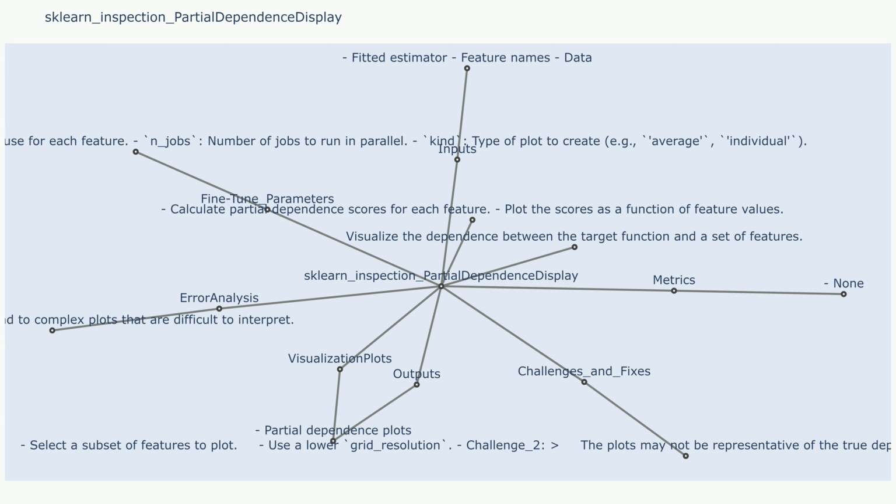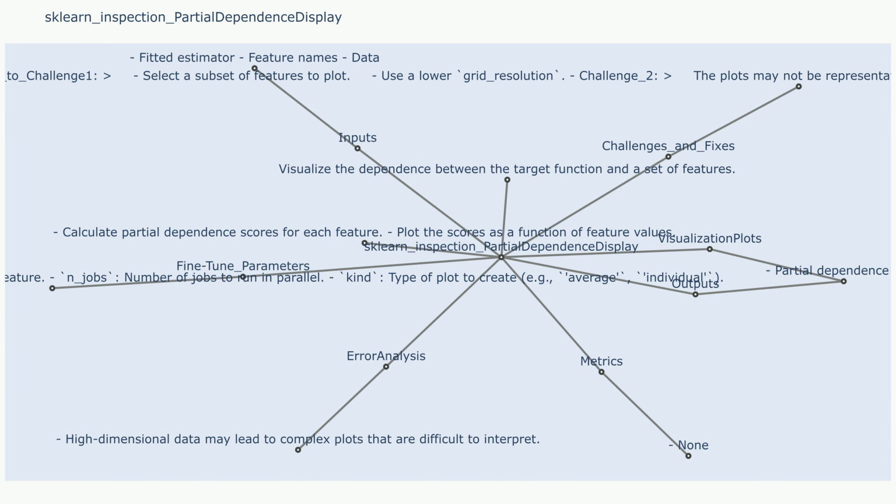X: the feature matrix used to train the model. It should have the same format as the data used for training. Features: a single feature name or a list of feature names to analyze. If a list is provided, it creates a 2D PDP for the interaction of those features.